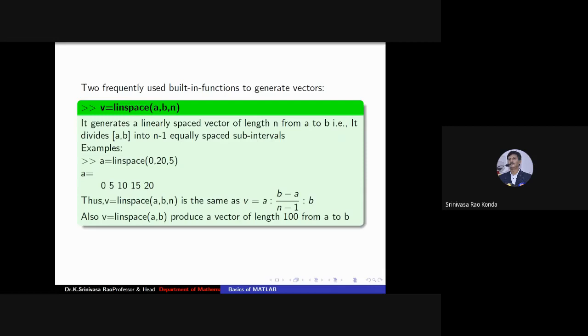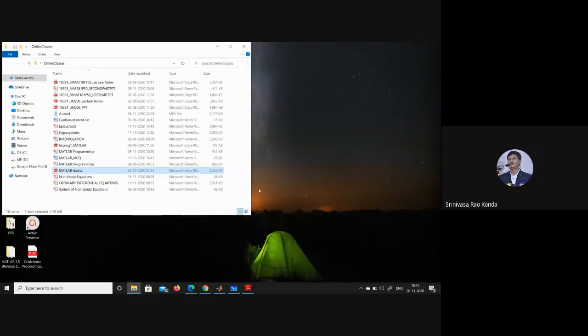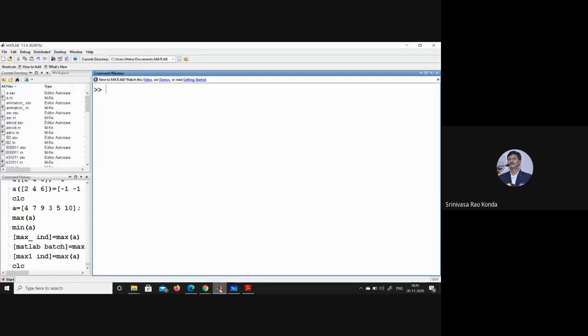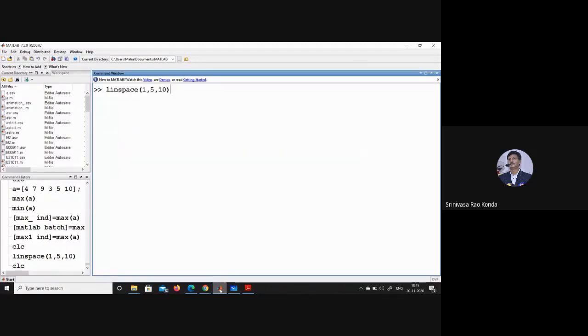What is the difference between the linspace command and the colon operator? I will enter both commands and you tell me the difference. First, I will take linspace 1 comma 5 comma some n. I will take fewer points, 5 and 8, so that we will get a single line.